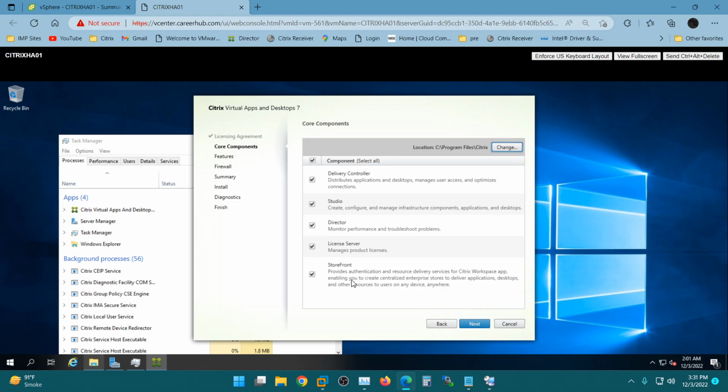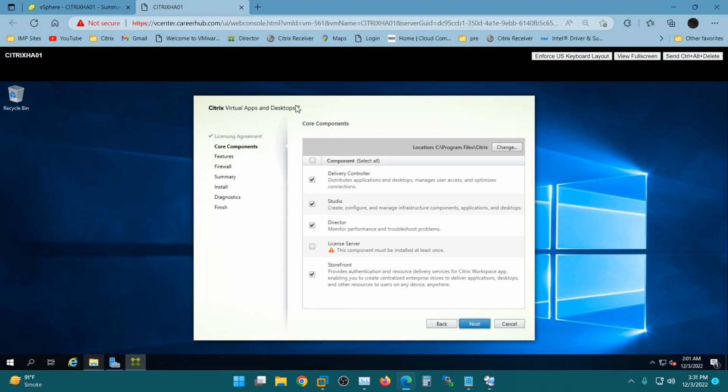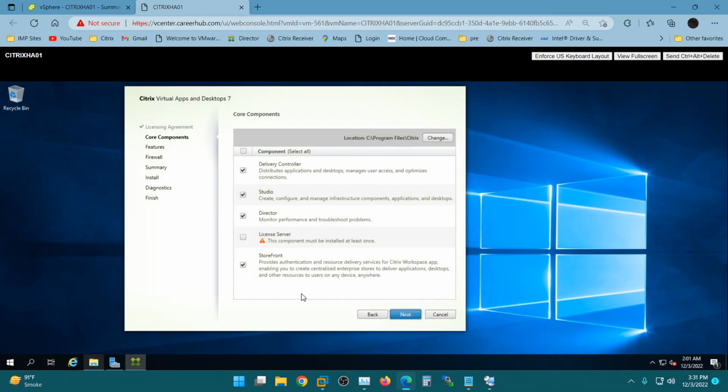Okay, StoreFront, license server, Director, Studio. License server should not be needed if you already have it. StoreFront is also needed here because we have another DDC, and in case one is down, we can use StoreFront from this server. Director is needed, or you can leave it, and that is okay. But in our case, the license server we are skipping, and all the rest of the four we can continue.